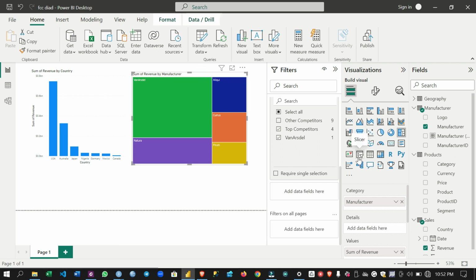So a slicer allows your user to filter information in the report. You can apply a filter when you're creating a report, but if you want your user to be able to play with the report and have easy access to it, then you can provide a slicer for that particular user. So I'm going to convert this visual to a slicer.